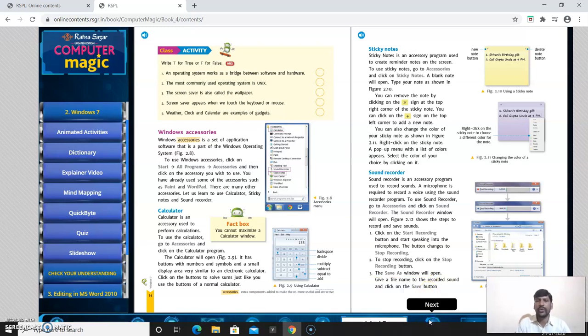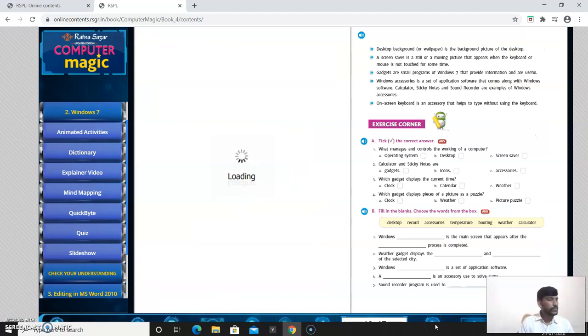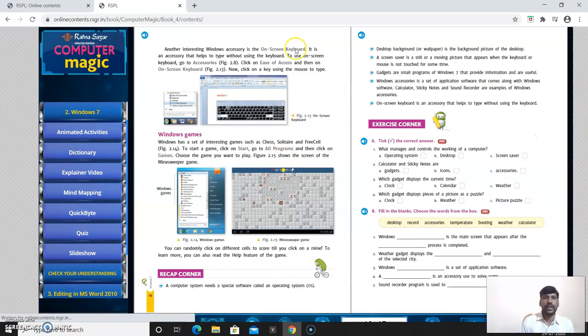Okay, next we will move to the next page. Another interesting window accessory that we are going to see is the on-screen keyboard.